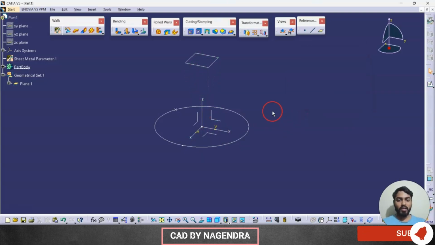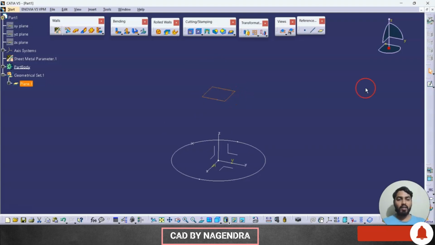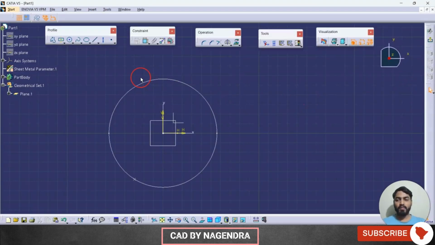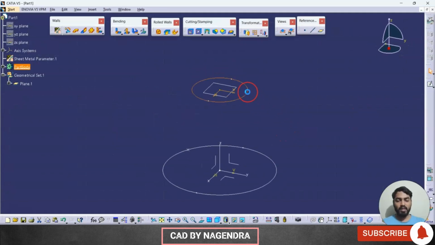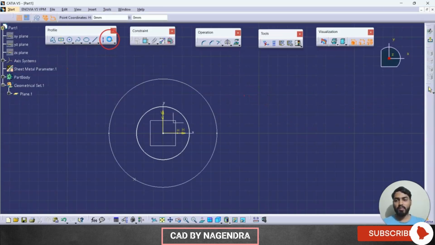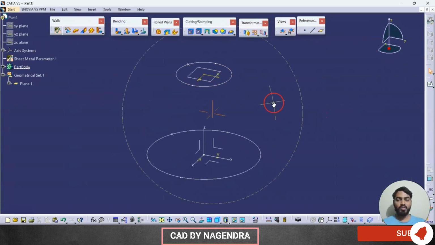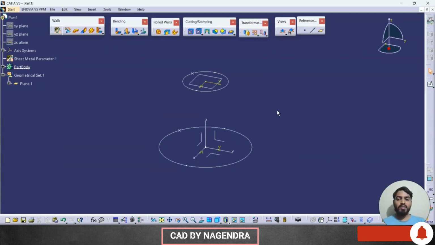Let's say okay. On this plane, we'll go for sketch. I'll create one circle here also. The same circle or a different circle we can create. Same here also, one more point we want, so let me create one point somewhere here. Exit workbench.